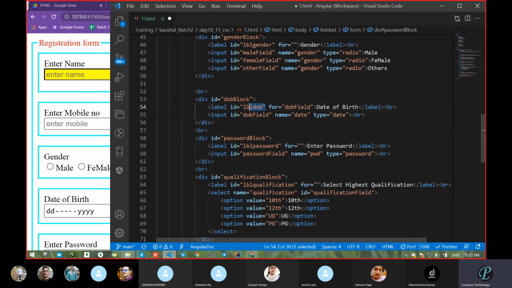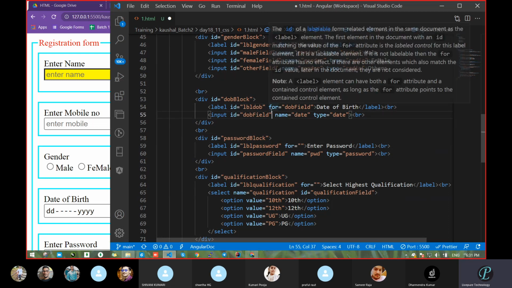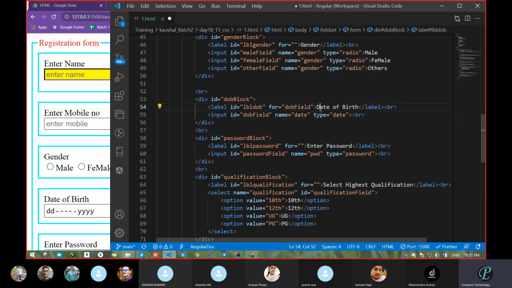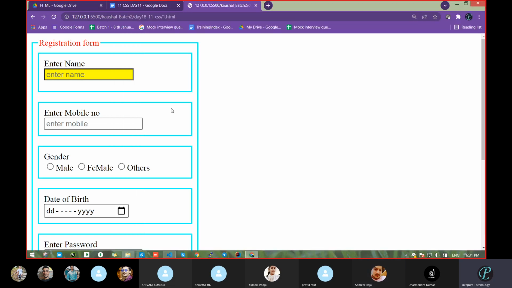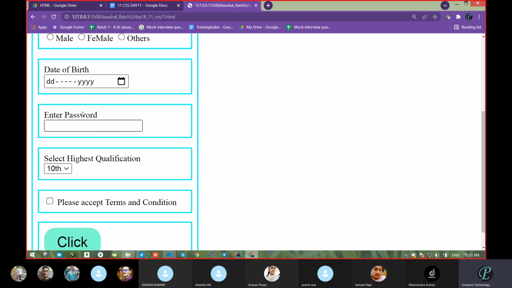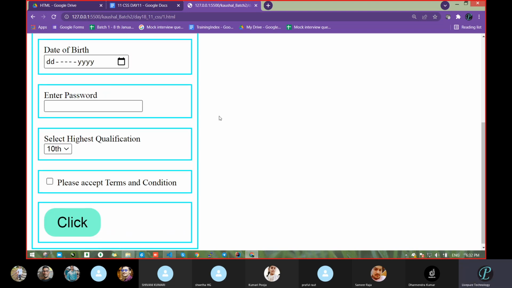The label will have the for, and the input will have the ID. So don't take the label ID; the input ID is what is required. Then take the password ID and pass it inside for. Save. Mobile number, it gets focus. Password, it gets focus. Why am I telling you this? If I want, I can put the cursor directly in the field and it will highlight, but I am not doing that. I click on the label at the top and automatically you get that section.